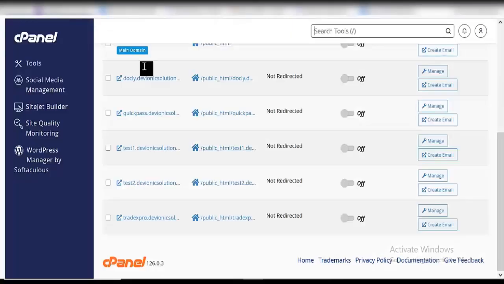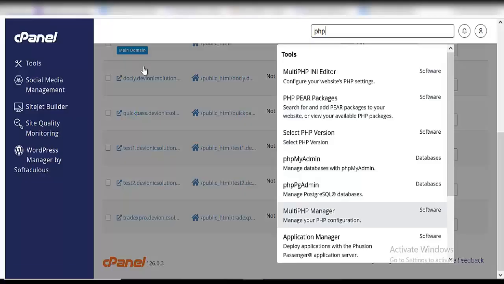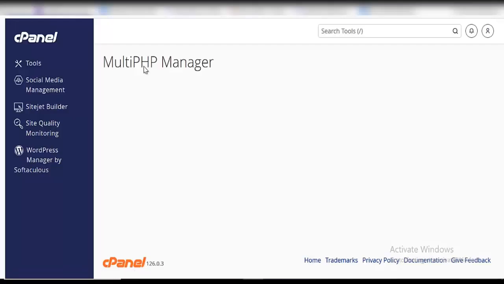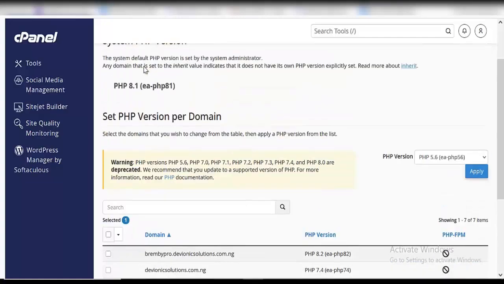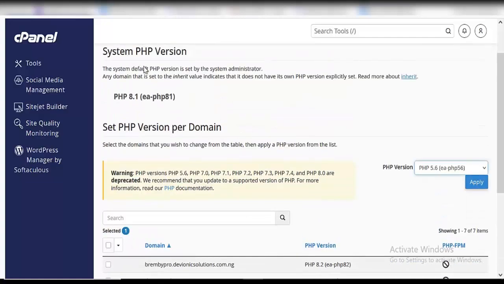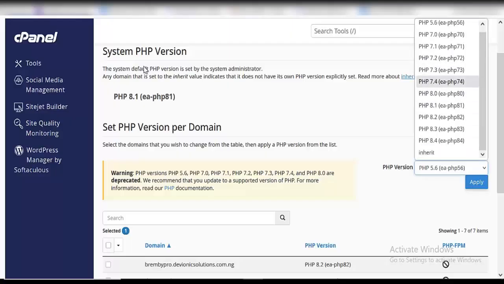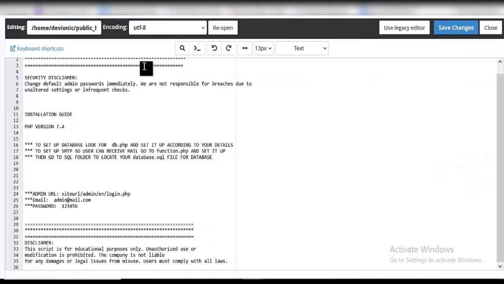So just go back here, search for MultiPHP Manager. Click on that. The version should be 7.4. Let's wait for it to load. Once you click on that test one, you see it's already 7.4. If yours is different, you just have to come here, make it 7.4 and click on apply. So we have done that.